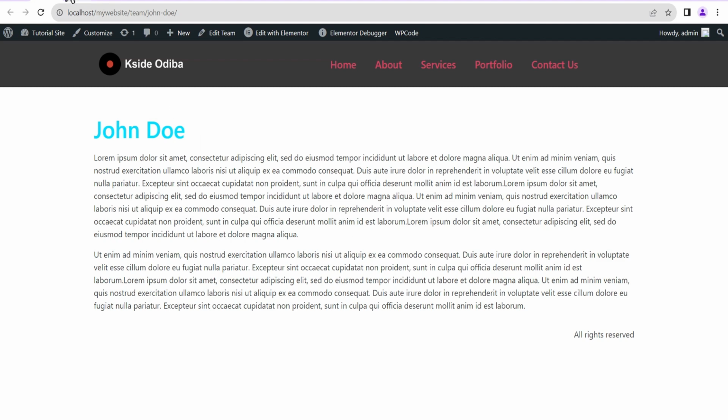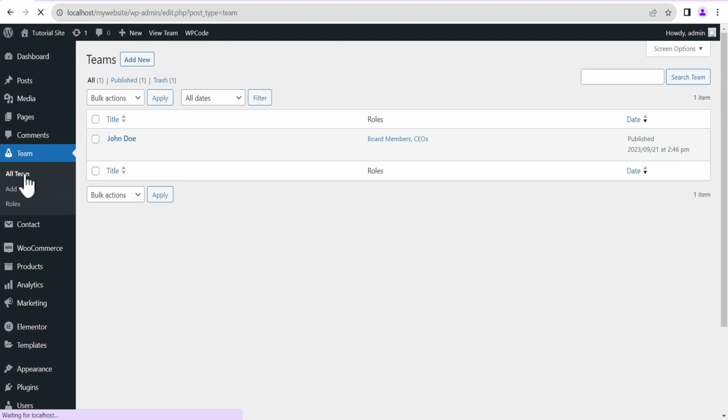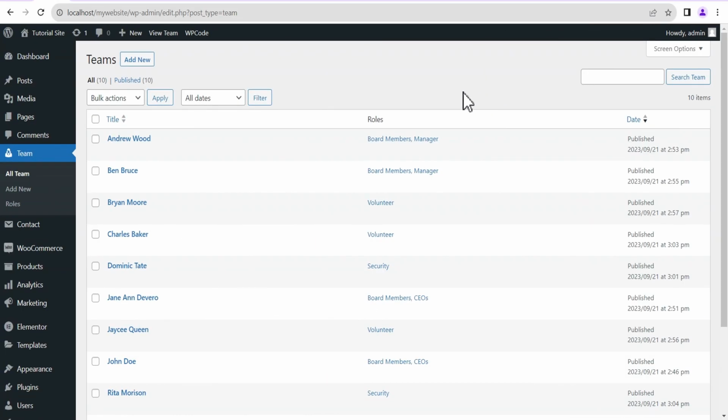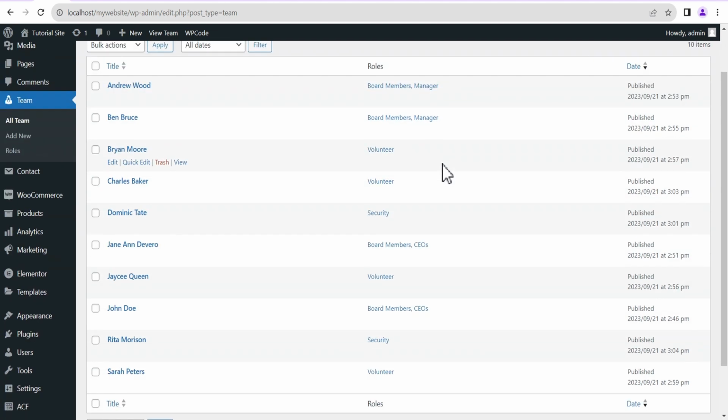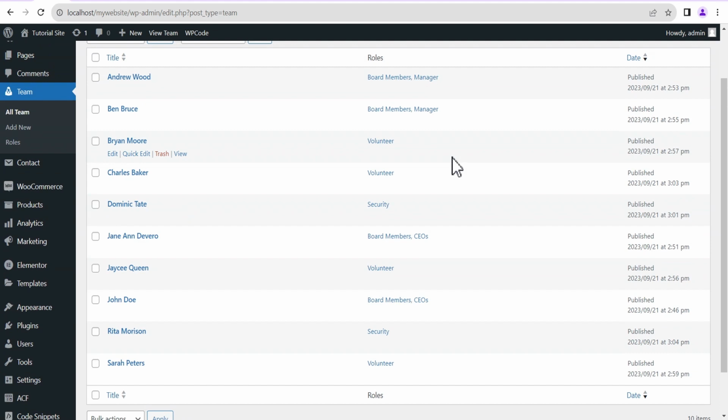So let's head back. That is pretty much it about how you can populate your team members. So I'm going to pause this video and then create a number of team members. As you can see, I've been able to populate the team with some members with various roles as well. So the next thing we're going to do is try to display this on our website. There are multiple ways you can do that, but for the purpose of this tutorial, we're making use of Elementor Pro to display it for our visitors to be able to see as well.